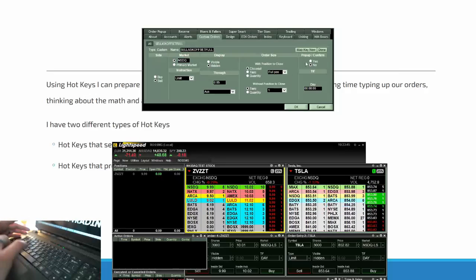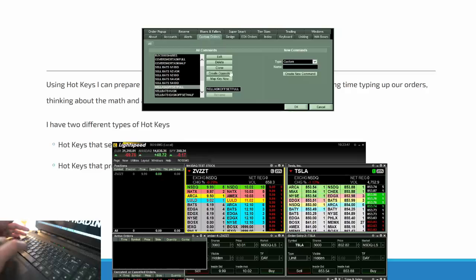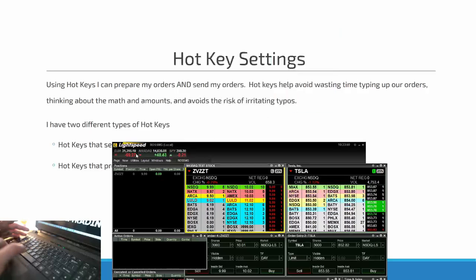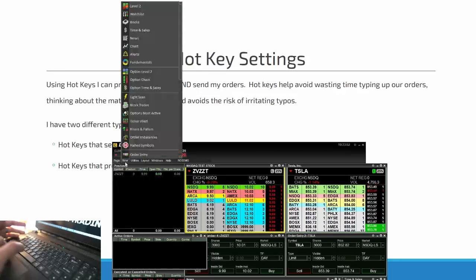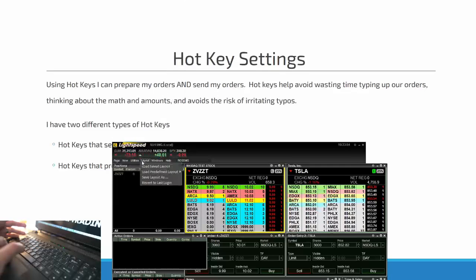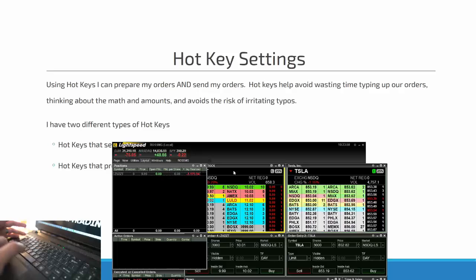So I can always change these on the fly, and then I can either choose to save my layout and then at any time go back and load that layout, or I just don't save it. So you could save it here if you wanted to, or just not save it. Either way is fine.